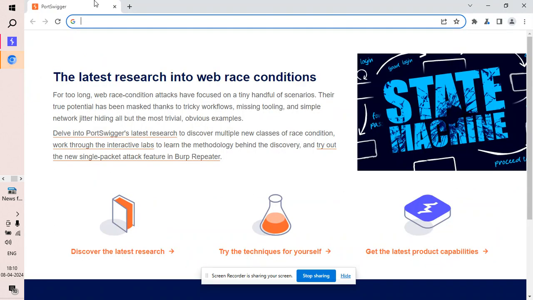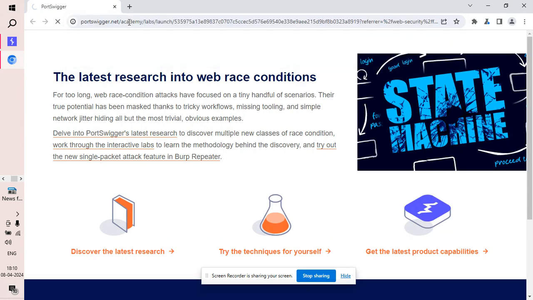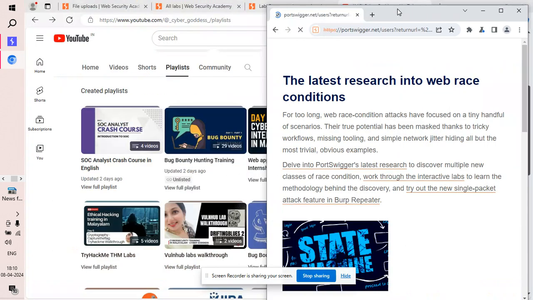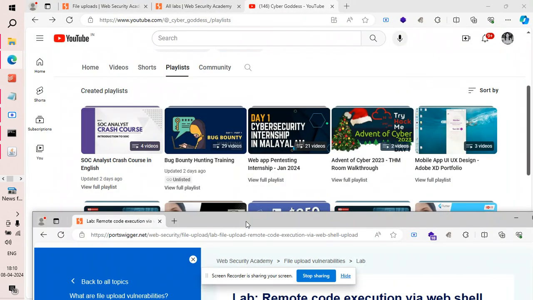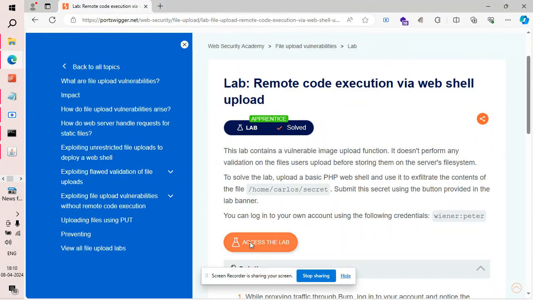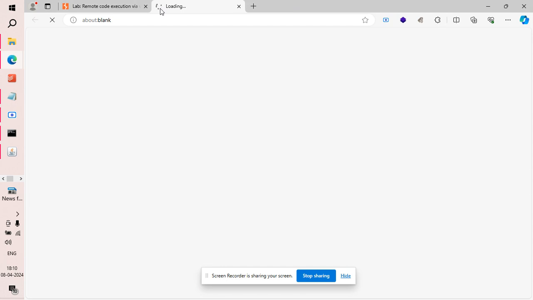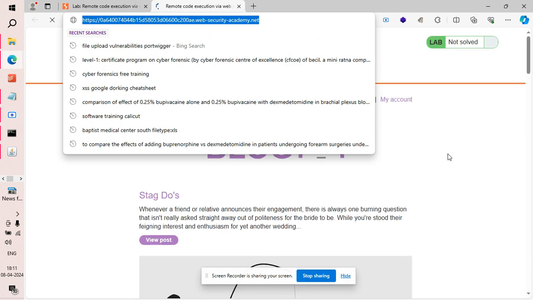Okay, I'm waiting for this browser to open. Sorry, I have to access the lab. There is a program in the temple nearby, so that's the sound.